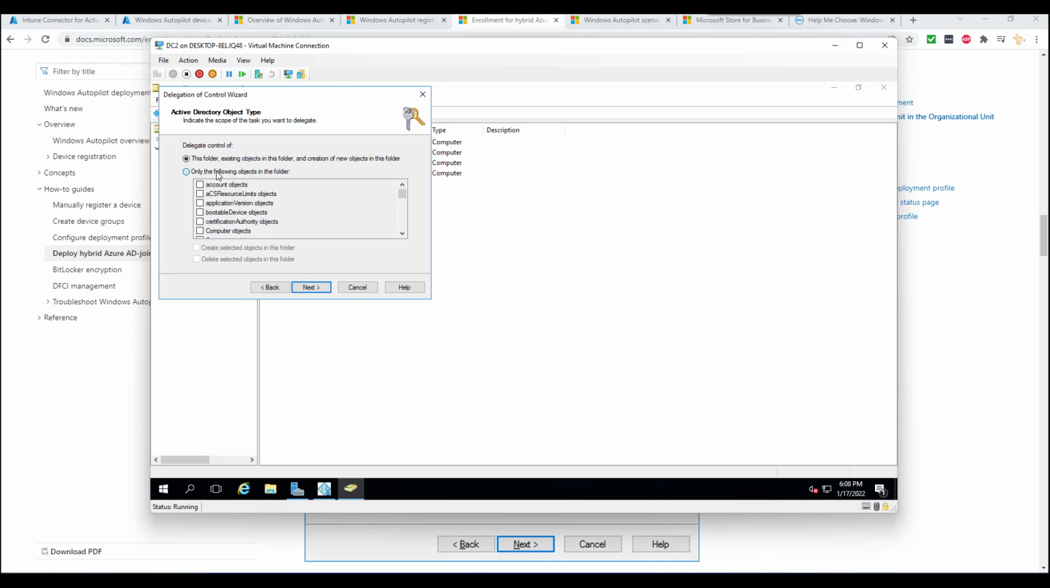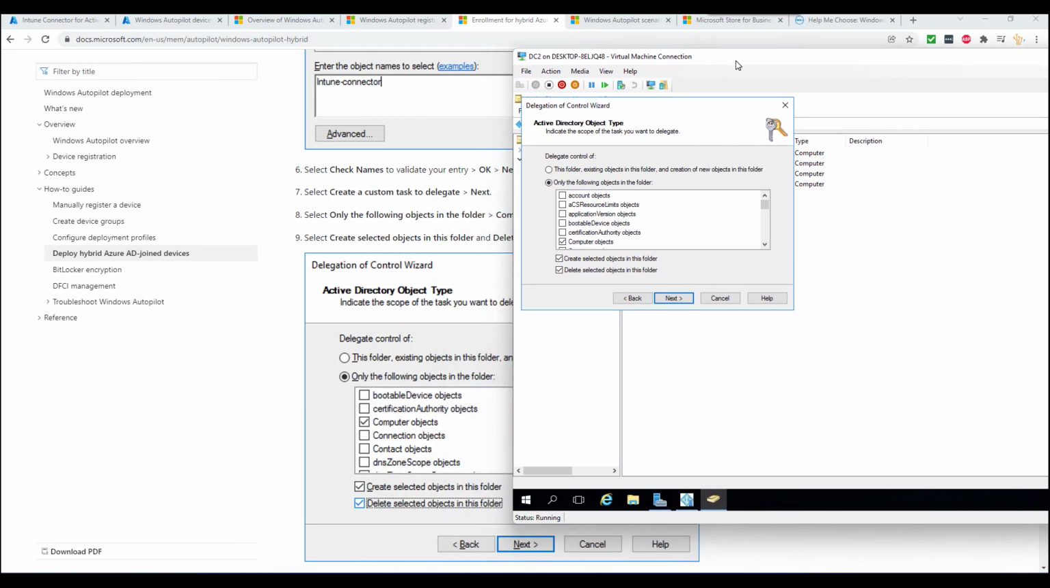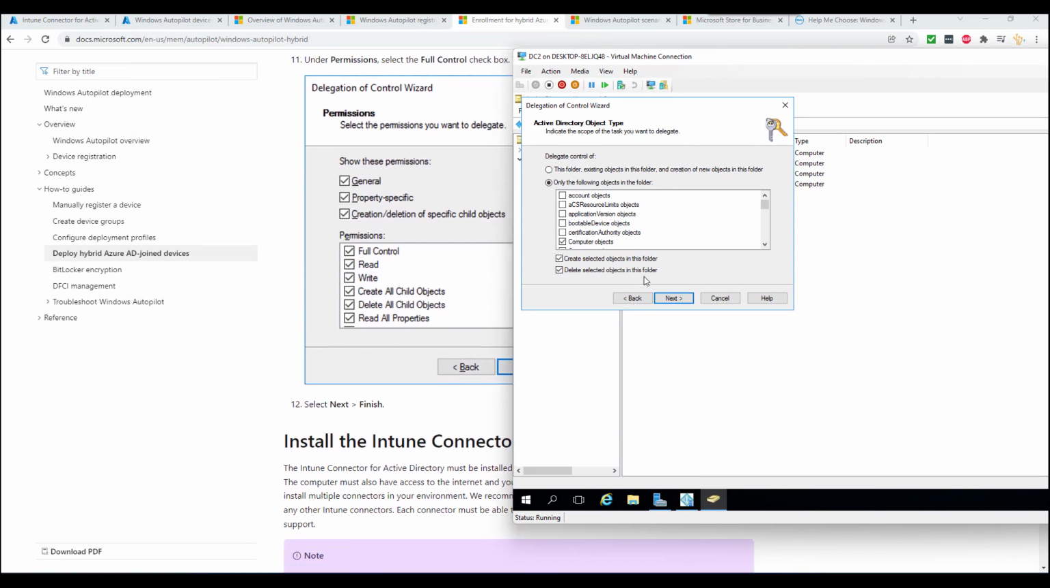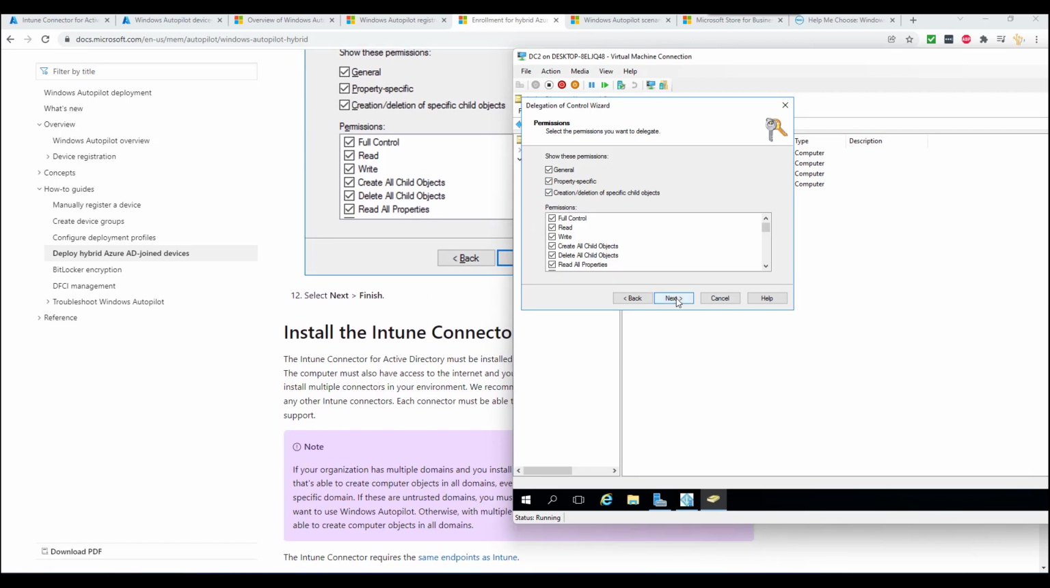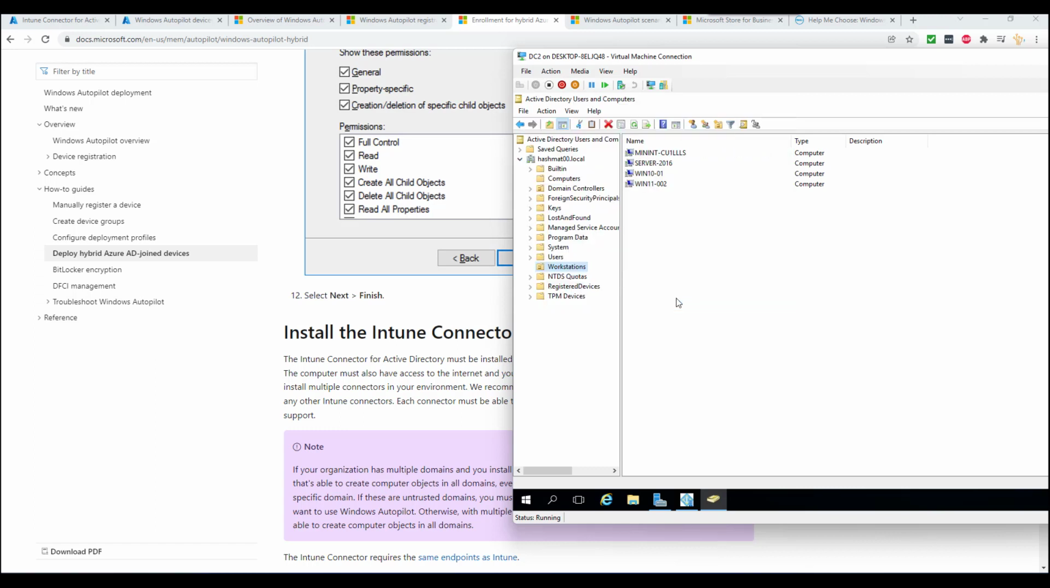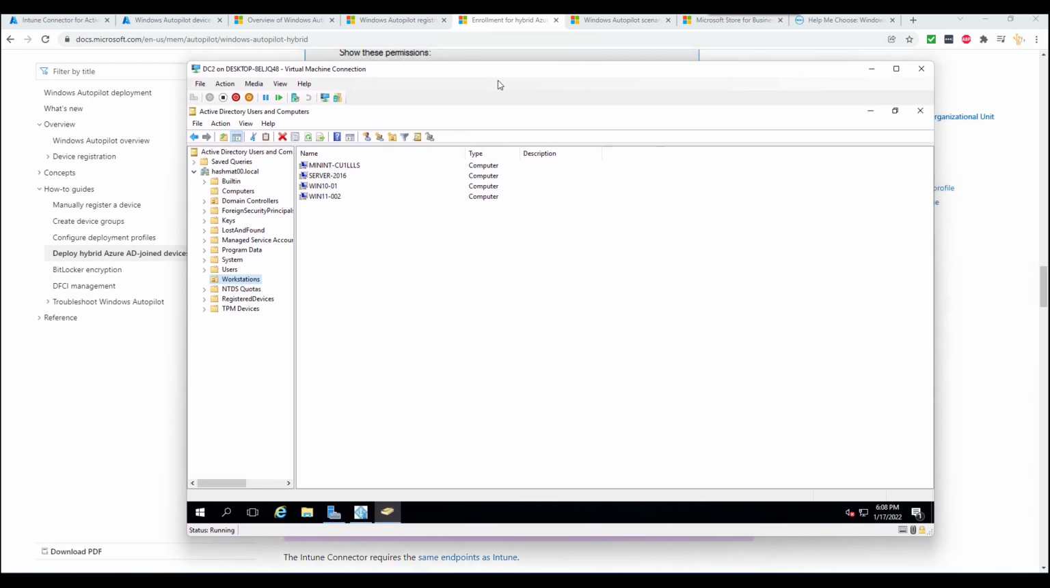I'm going to click on only the following objects, which is computer objects. Click these two, which is showing here. Okay, then click next. Then I'm going to give all the permission, full permission. Click next. Okay, here you go. We are done with this one. So we have fully finished the Intune connector delegation on the workstation OU.